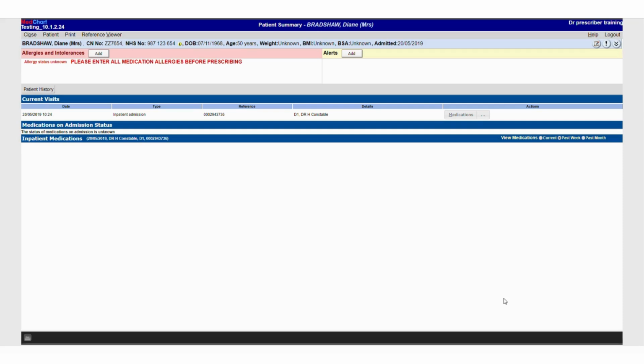To access the medication chart, select the Medications button located under Actions for the current visit. Please be careful to select the current admission, as some patients will have multiple admissions listed here.